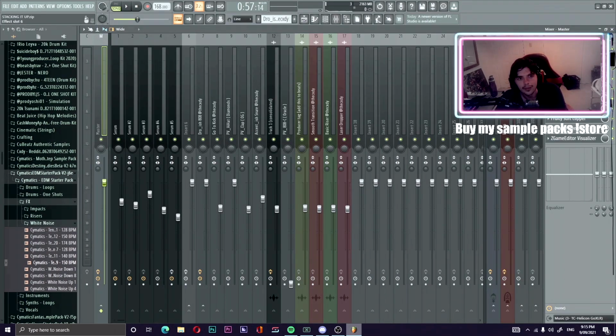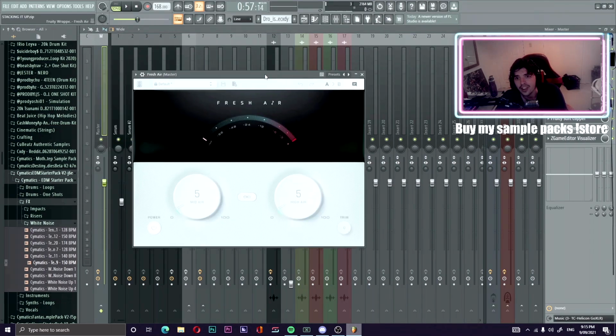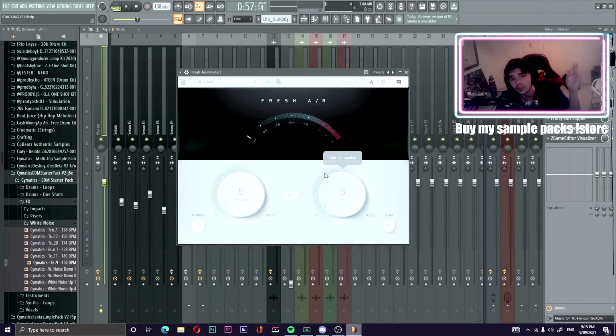But other than that, we do have a soft clipper. The first one has a threshold of 2.1 and a post on 88%. Then I throw in a Fresh Air. This is a free plugin. If you do want it, Google Fresh Air. I'll be leaving a link to it in the description down below. Feel free to grab it.